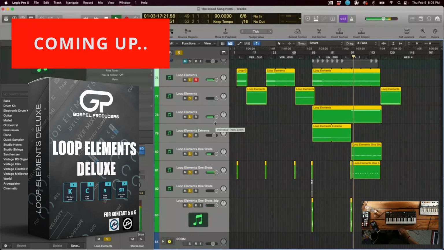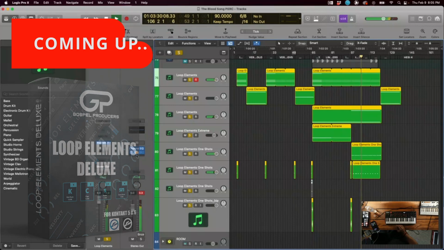Y'all hear how fat that is? God, it's all loop elements, man. All loop elements out here.